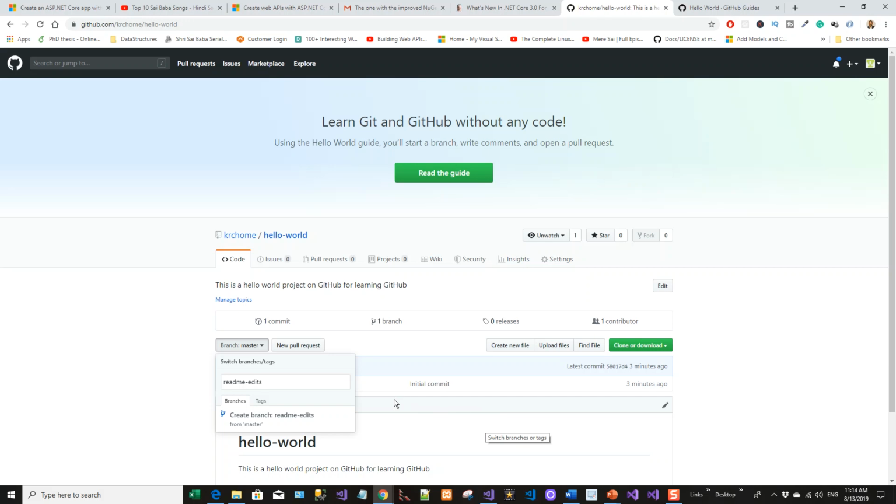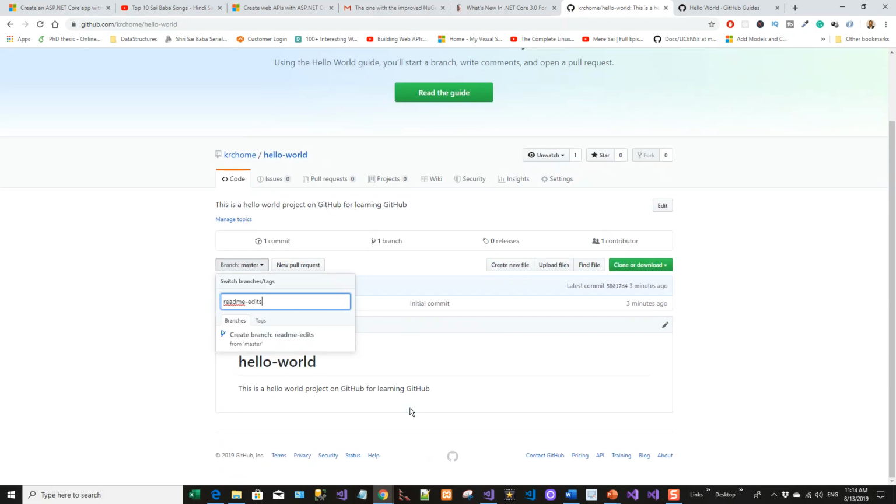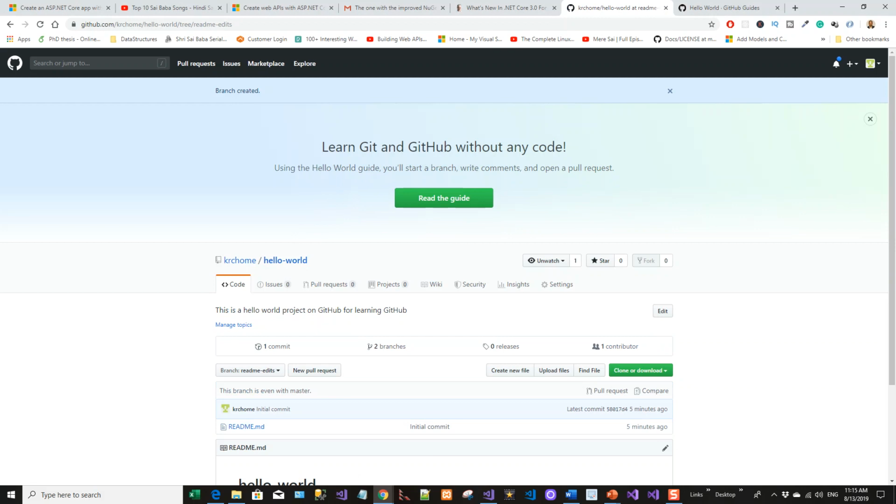I just entered it. So I hit this blue button, create branch. So this branch is created. This branch is even with master. You can see now I have got two branches. One is the master branch and another is readme-edits.